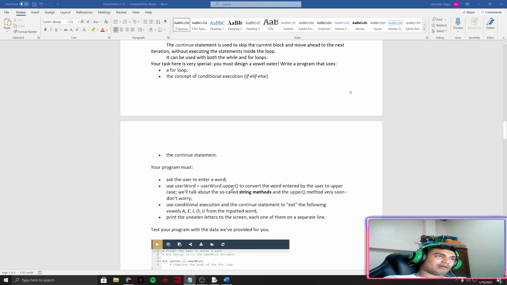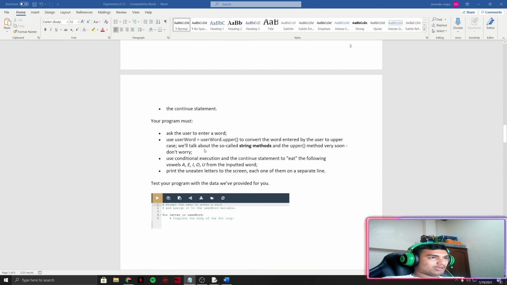So in part 3, this exercise wants us to remove all the vowel sounds and automatically transform the small letter to an uppercase letter. So even if we put small letters in the Python, it will automatically appear as capital, and we will use the user word dot upper. So let's start.